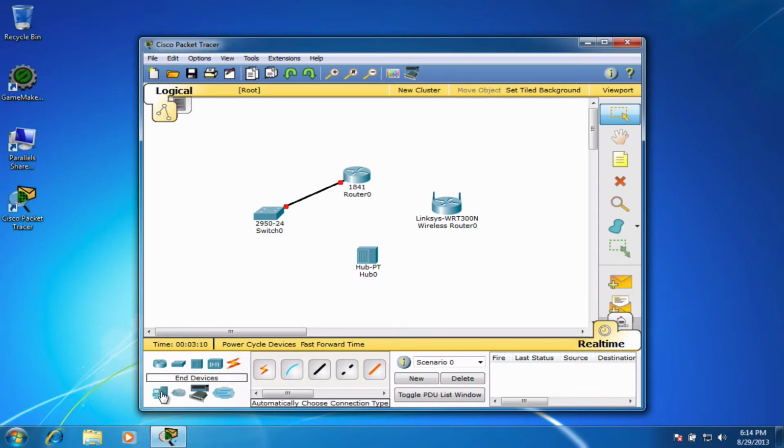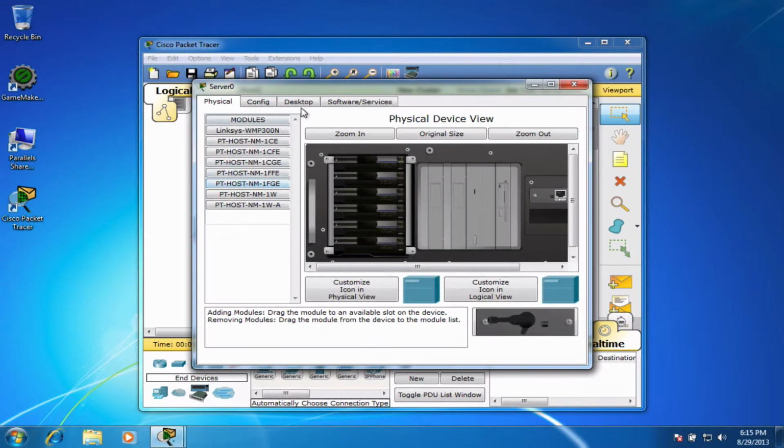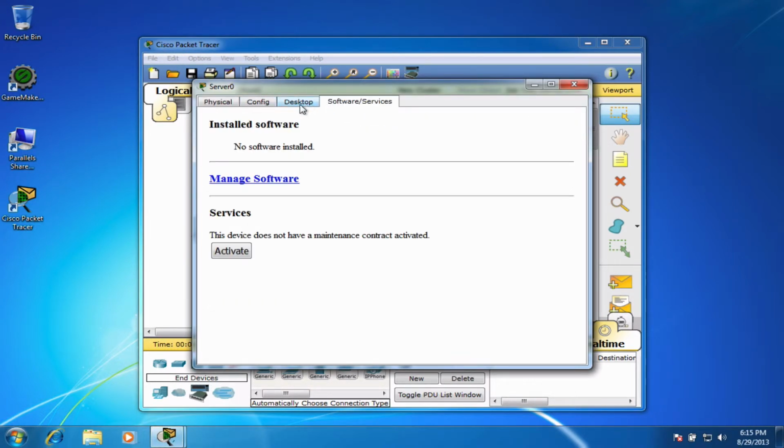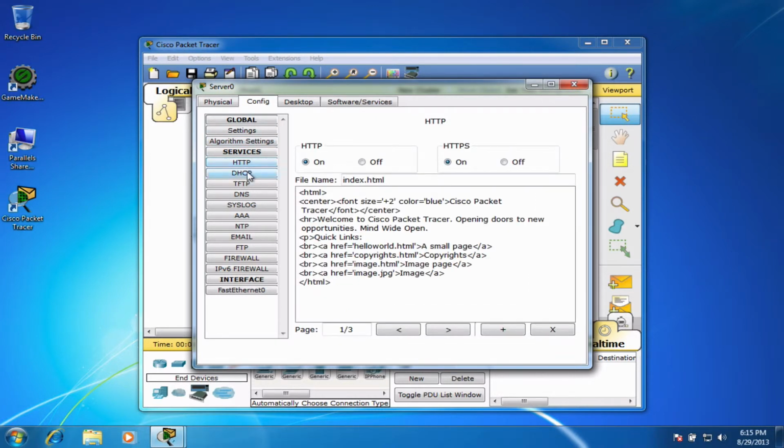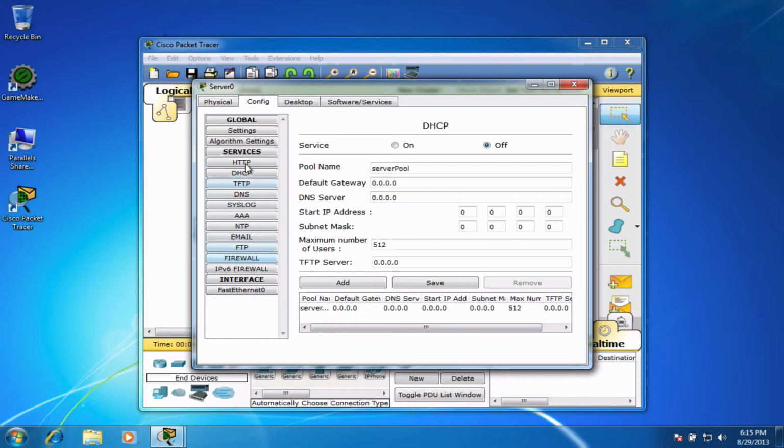The next option, bottom row, we've got some end devices. You've got a generic PC, generic laptop, server, we've got some printers, IP phones, we've even got TV in this version of Packet Tracer, and some smart devices. The server's quite useful, there's some good options inside there. Under config, you'll be able to set up web server, DHCP server, and so on. Again, we'll explore all of these later on.